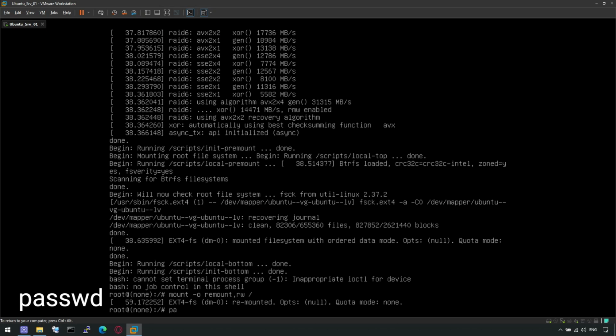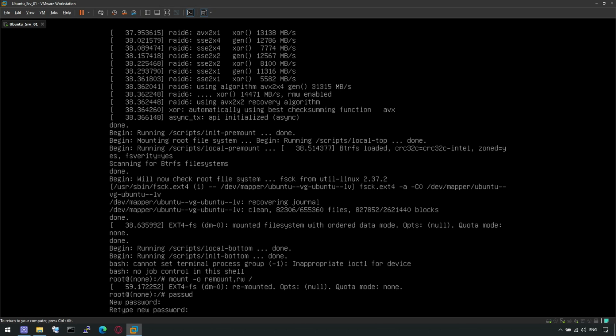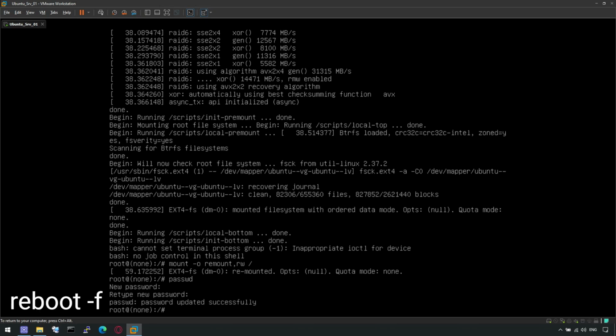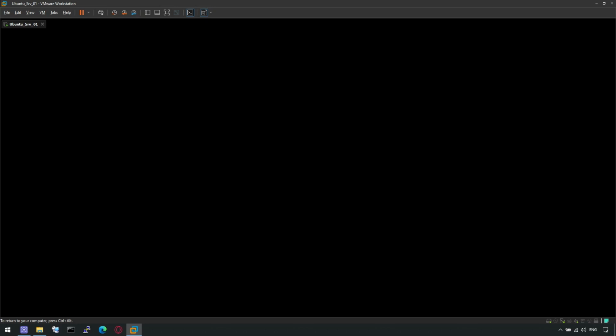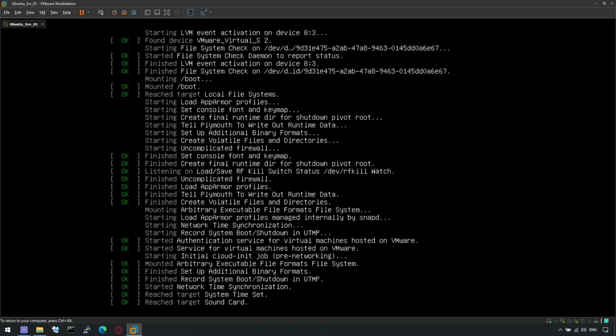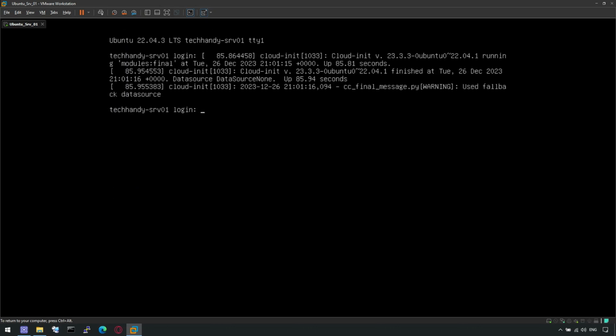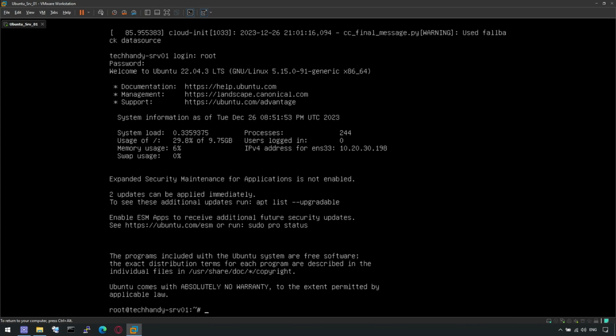Next, type in the passwd command without listing any account to set the new password for root. The password would need to be entered twice. Reboot the system and test the newly reset password once the login screen shows up. Congratulations, we are able to successfully recover our root account.